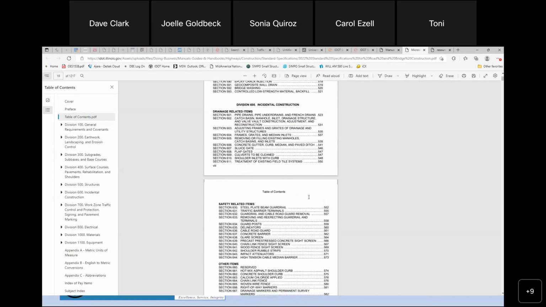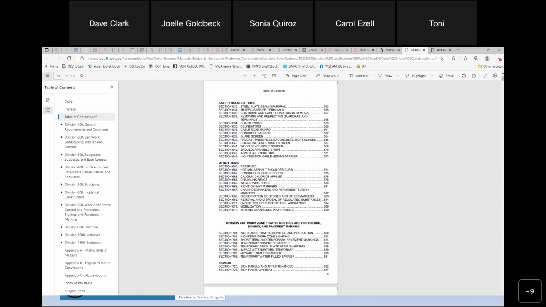Division 600. They call it incidental construction. So, you know, a lot of the things here are things that maybe just don't fall under something else, but you're going to find stuff about pipe drains and catch basins and manholes. Maybe you're cleaning culverts, concrete curb and gutter, medians, concrete medians, those types of things. You're also going to find safety items in there. So these are things that here again could be guardrail, might be delineators, wood or chain link fence, screening, impact attenuators, all those kinds of items.